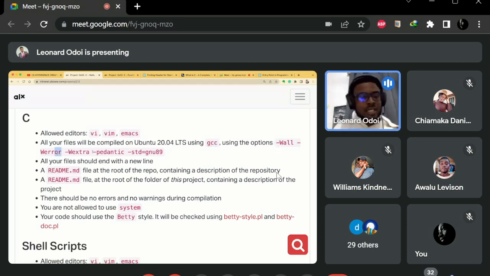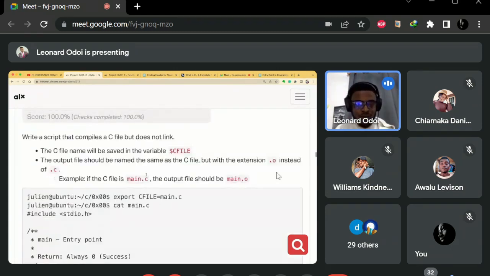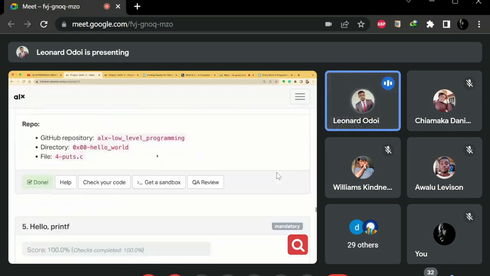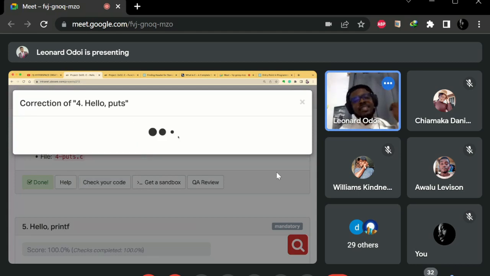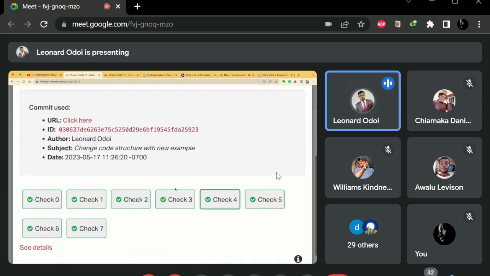-Wall -Werror -Wextra -pedantic -std, whatever this thing is, which I don't even understand. Now, the reason why you run a code through ALX, let me just go to one of the tasks. Let's say I want to run this code. What you do when you write your code is that you check your code. While you are checking, ALX is compiling with everything that I read up there, with gcc -Wall -Werror -Wextra, everything that I read before. You are going to see your checker checking.